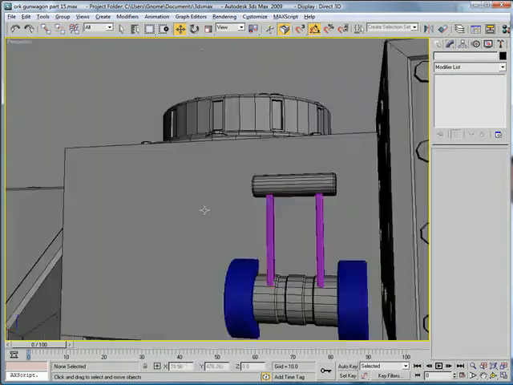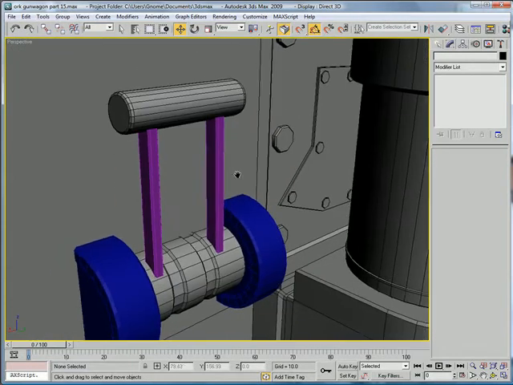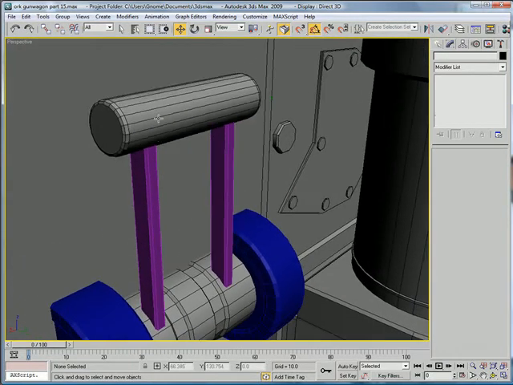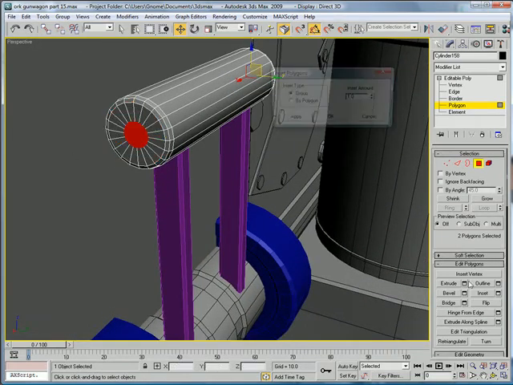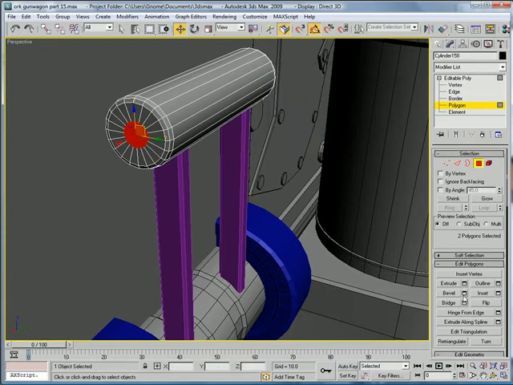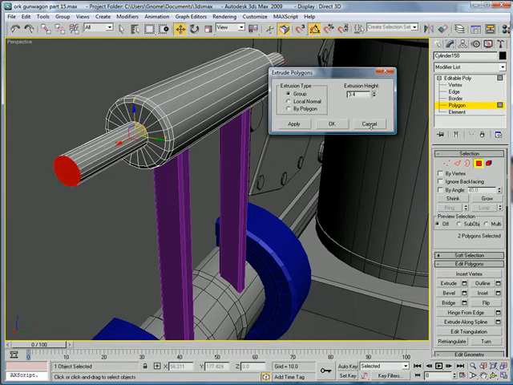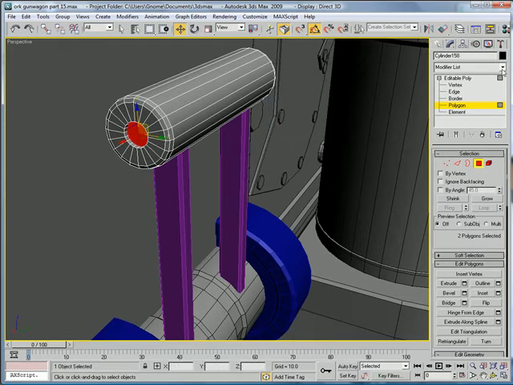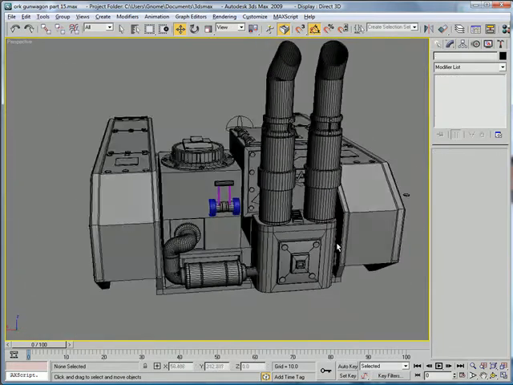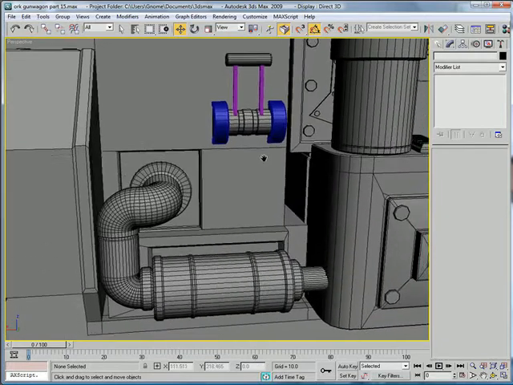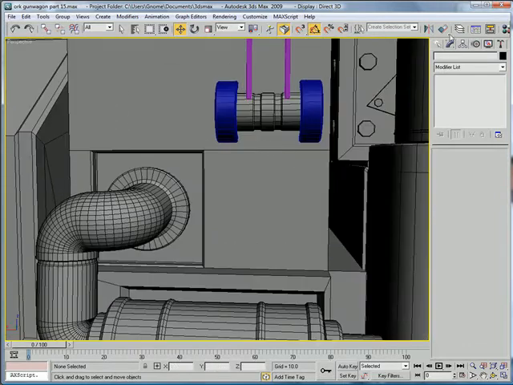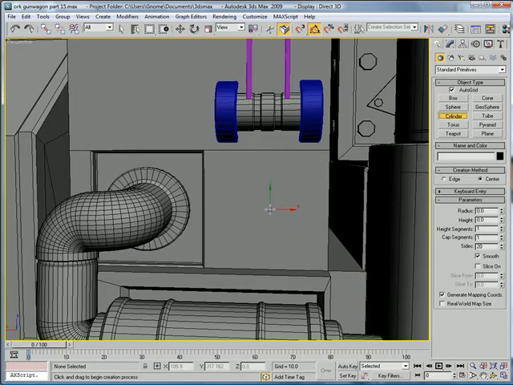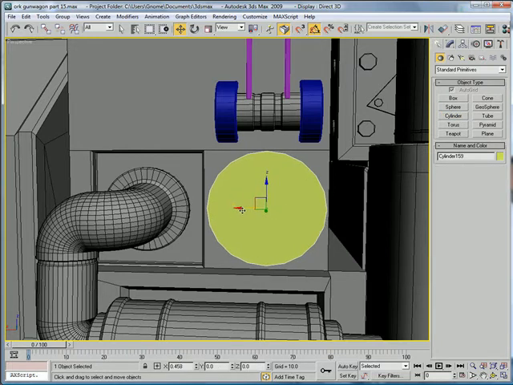Alright, good, except actually let's get this. Let's select these polygons on both sides. Inset it about 1. Extrude about negative 0.2. Okay. Here, I'm going to use a cylinder on auto grid. Just kind of align it in the general center of it.